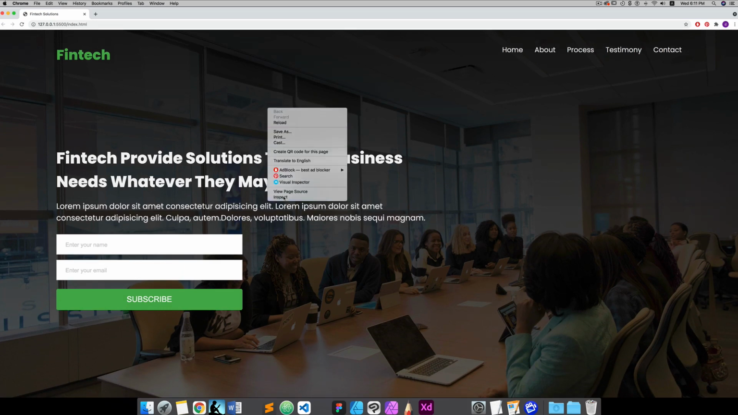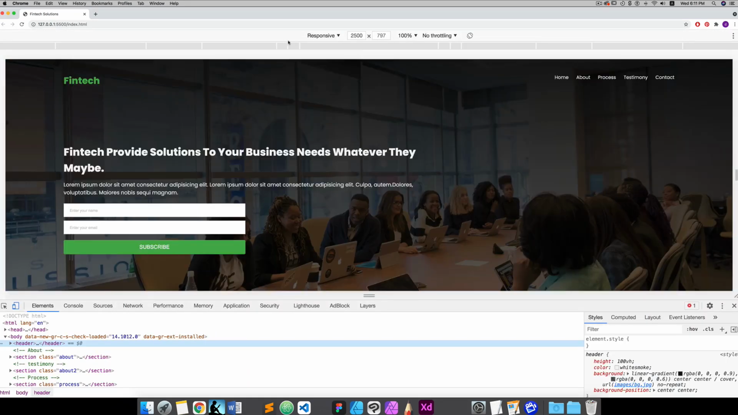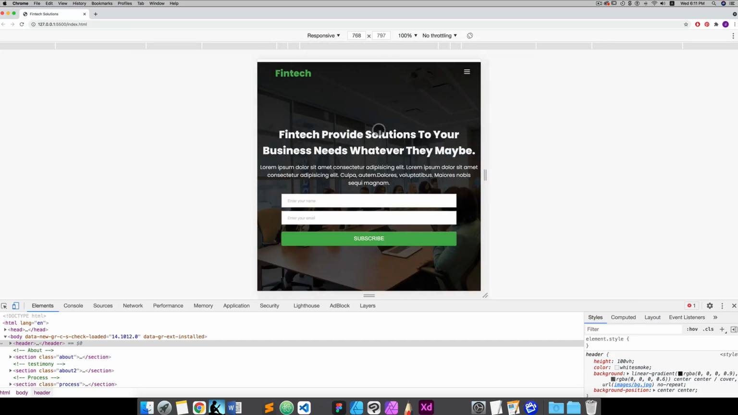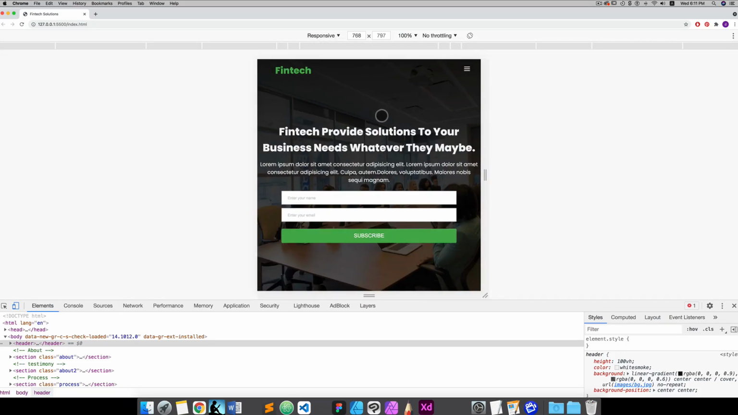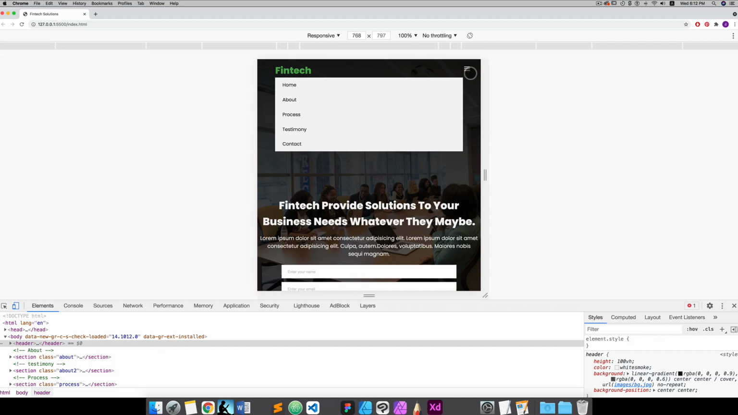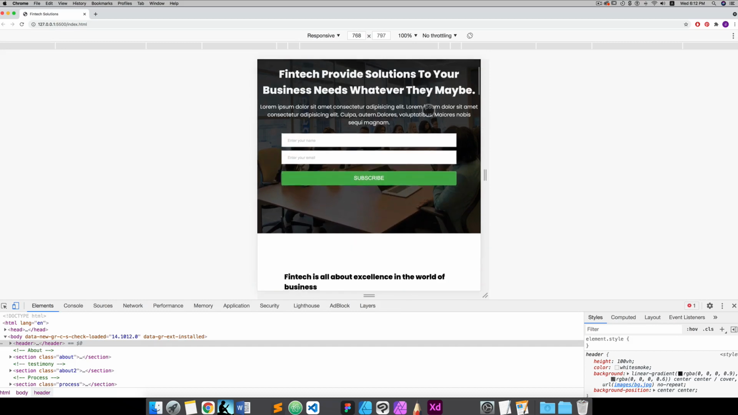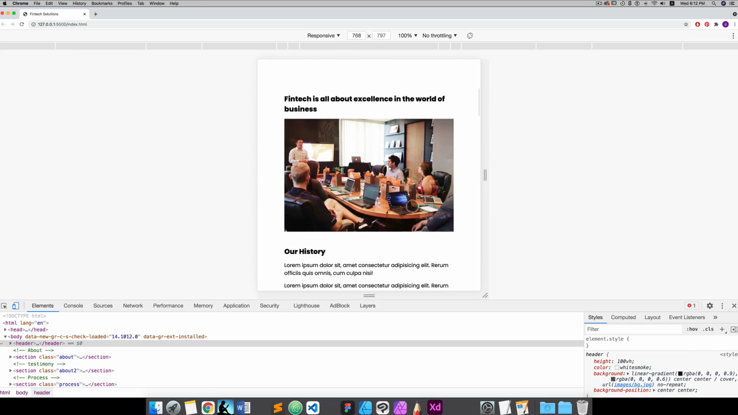So if I inspect and let's choose tablet, this is how it looks like in an iPad. If I click on this hamburger icon, you'll see the navigation. So you can easily toggle between the open state and the closed state. Then we have all the content neatly stacked in a vertical way.